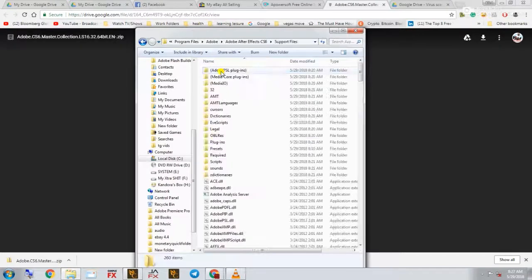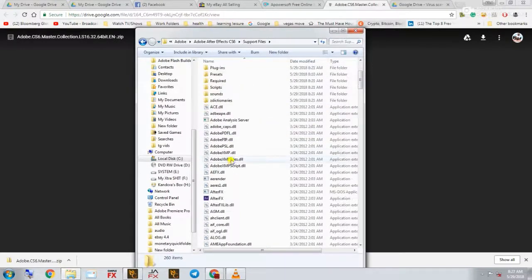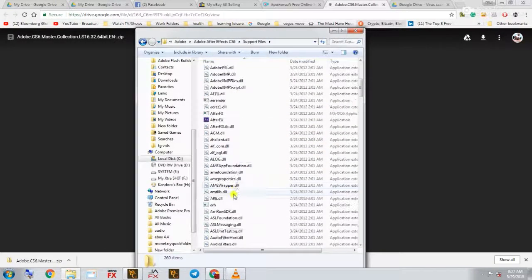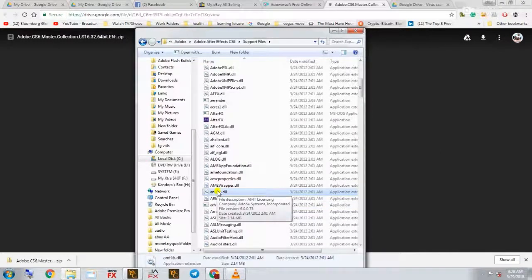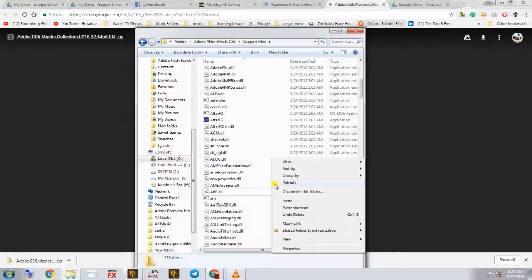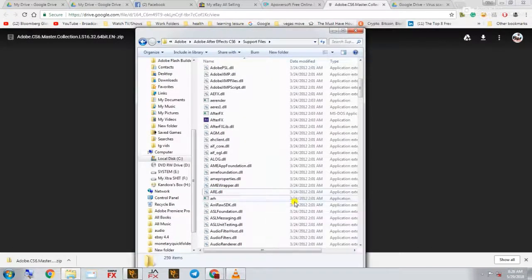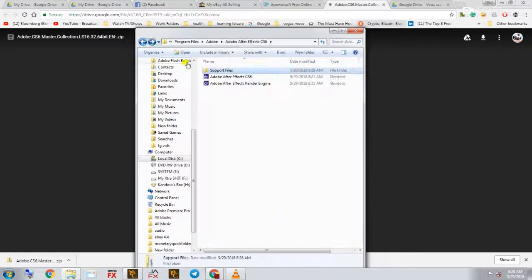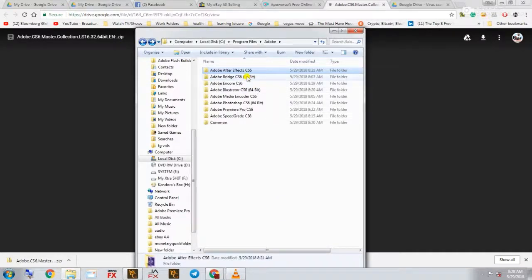And After Effects, click Support Files, and you're going to see a long list of files. All we have to look for is that amtlib.dll file. So we're going to take that file, we're going to delete this one, and now we're just going to paste the one that we copied earlier, that our patch. See, now, we just paste and replace. And you know it's that one because the date's changed. So now we're going to go back and do that for each one.